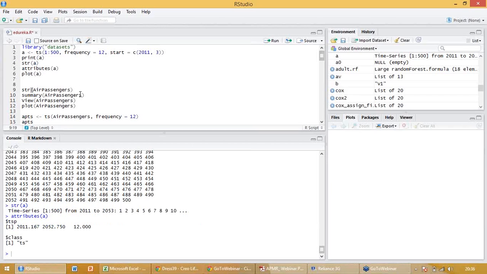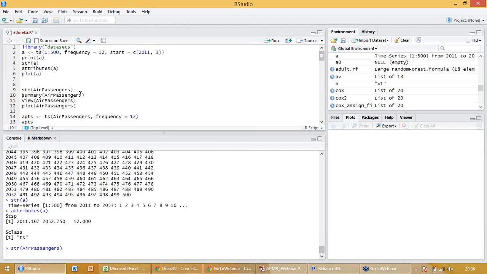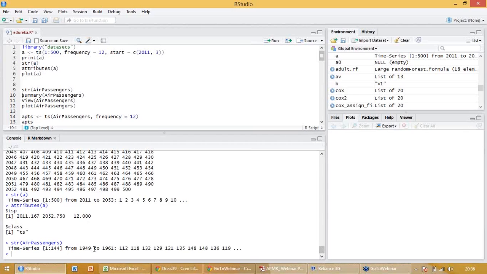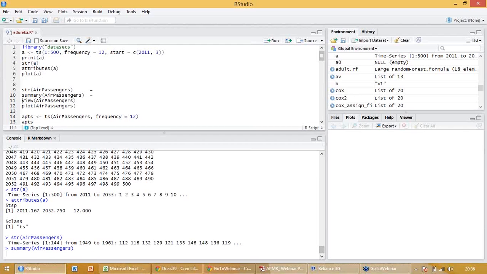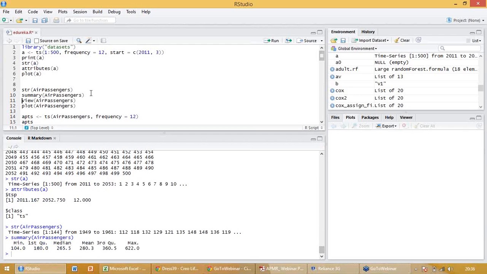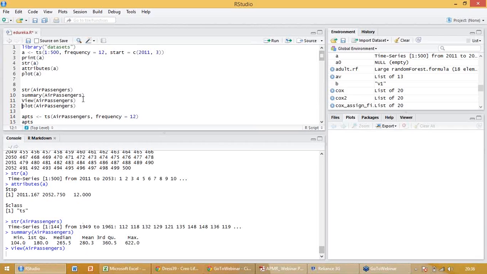I also have a data set which talks about air passengers, that is air travel. So around a year, so let's see the data first. So it's again a time series data starting from 1949 goes up to 1961 and so on and so forth. We'll see the summary of the data. The summary says that the minimum data point is 104, goes up to 622 and so on and so forth. It has 144 data points.